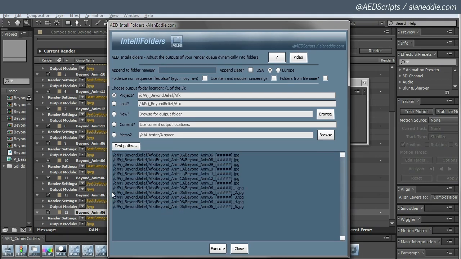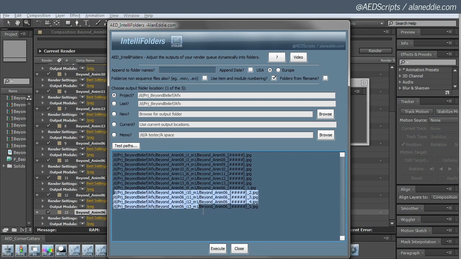You can see down here it's going to send all these sequences to the same folder, which is beyond anim 06, beyond anim 06, beyond anim 06. So if I tick this, use item and module numbering, it'll separate all these out and ensure that these guys go into their own folder. So you can see there I for item, so that's item 10 module 1, item 11 module 1, item 12 module 1, item 13 module 1. Might be useful in some situations.